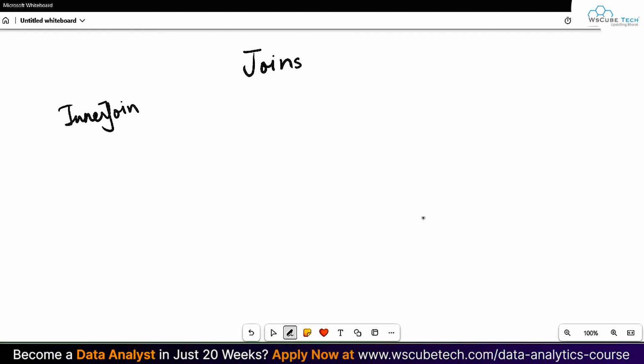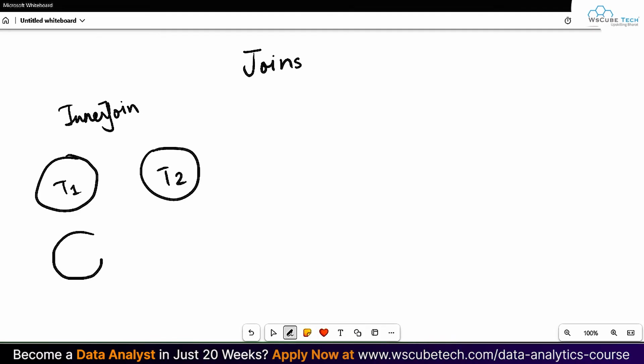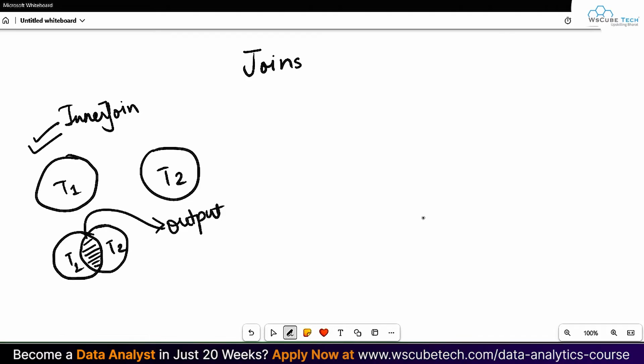Let's understand that. Suppose we have two tables. This is my table 1 and this is my table 2. If I join them together, inner join will give us the common data between them. So this is table 1 and this is our table 2. The common data between them is what will be the output when we use inner join. Inner join allows us to get the common data between two tables. How does it work? Let's have a look.